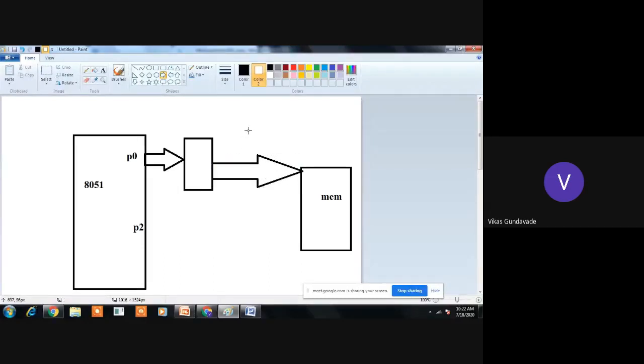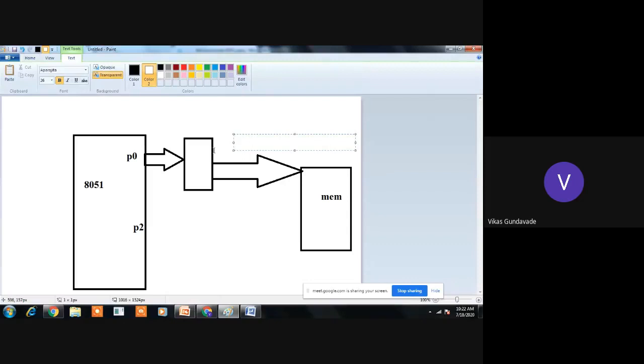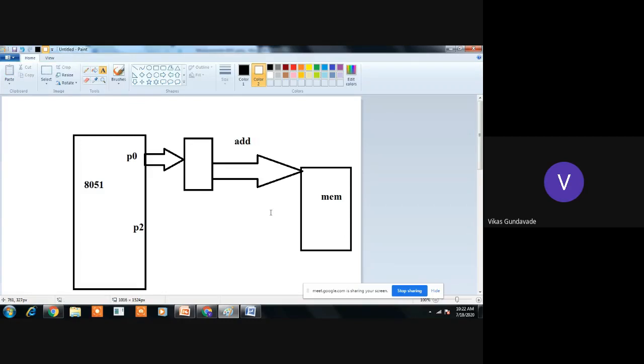Now onwards, whatever lines are coming from the output of the latch are called the address lines. Similarly, the same lines are used for data before being transferred to the input of the latch, and directly it is connected to the memory.